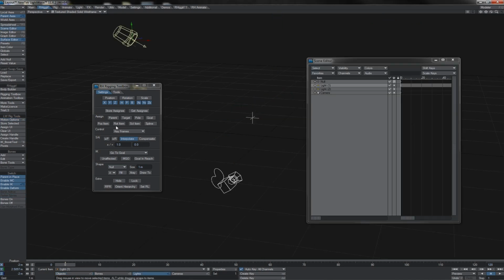Down here then, we see that we have simple switches, which are basically toggles for things that are ordinarily found on the motion options panel. So what I'm going to do is take the light here, do a Store Assignee, pick the null and make it the rotation item. There we see, of course, the light rotation is now following the null.